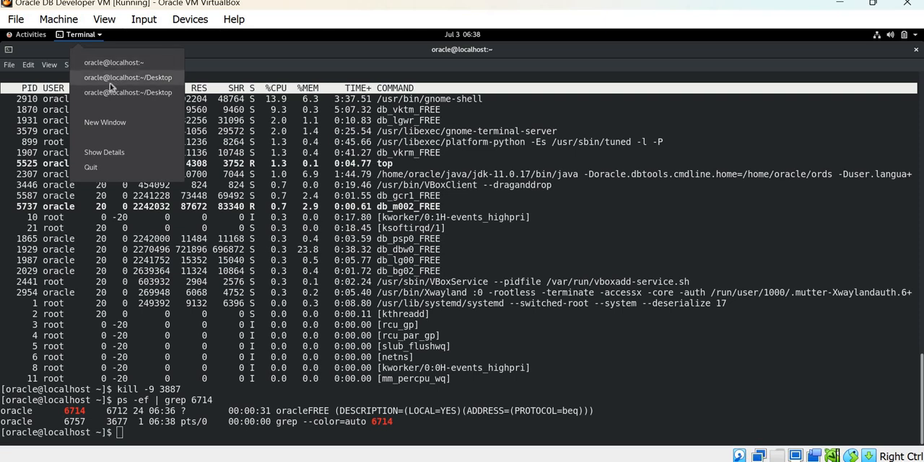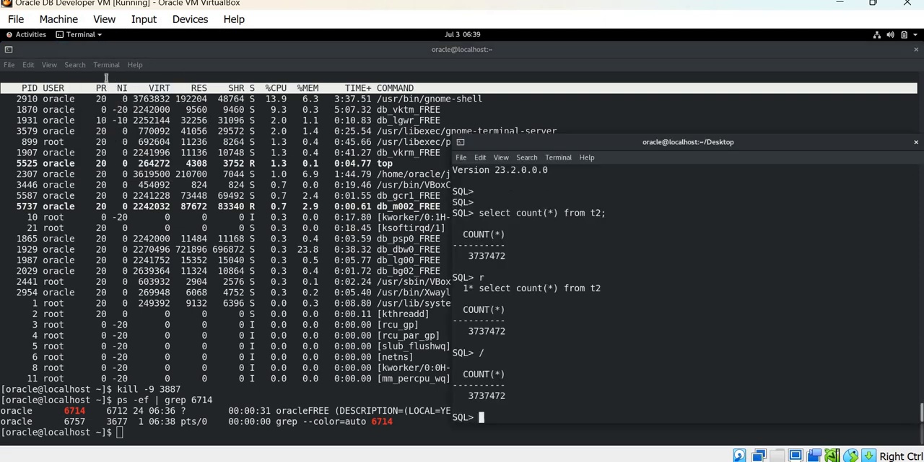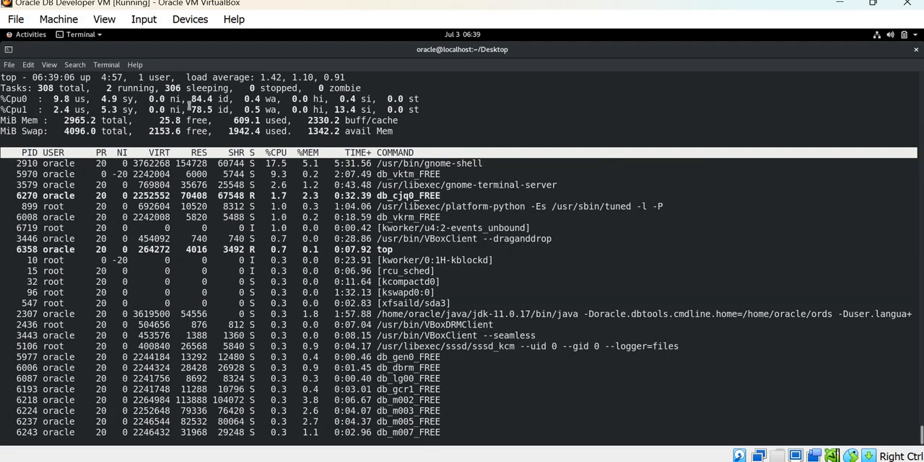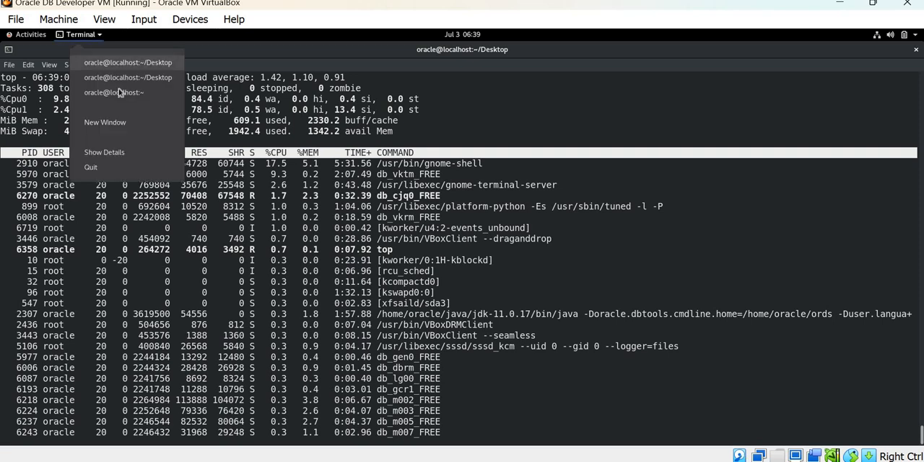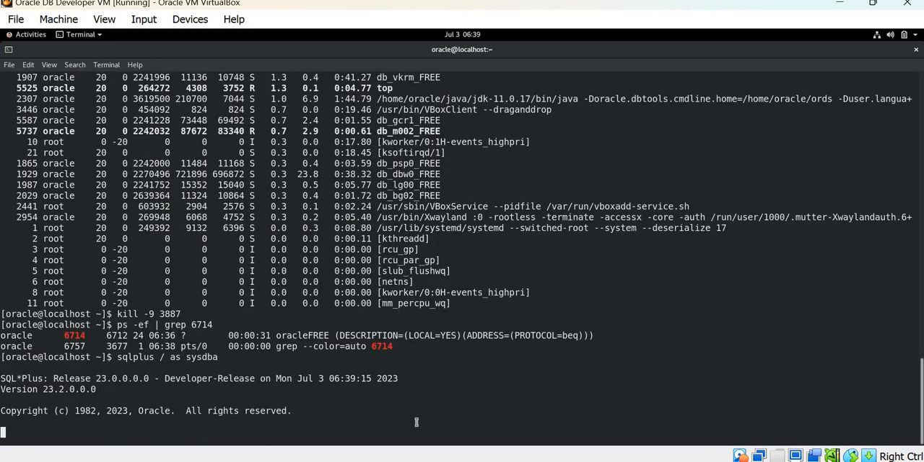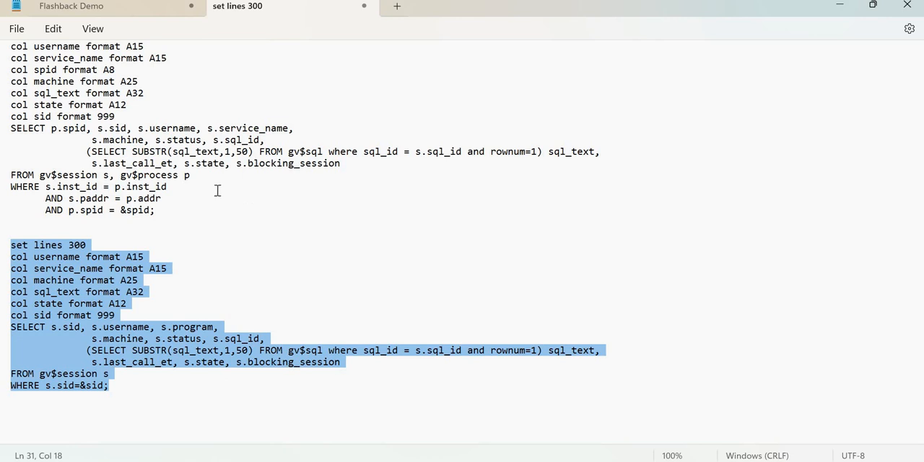Now let's say you are troubleshooting and you want to see what it is doing. So let's do that. Let's log into one more session. So here is the query, I'll put it in the description. You have to combine V$SESSION with V$PROCESS. GV$ is for the RAC database, but it'll work for standalone also.